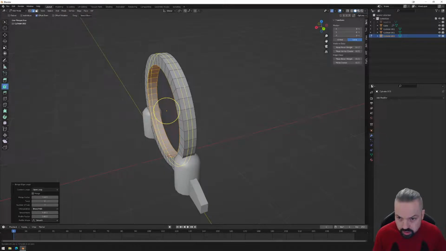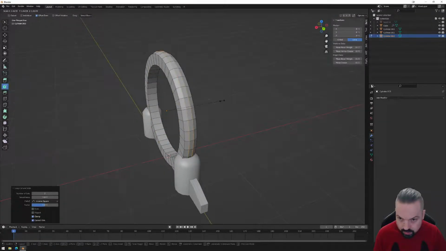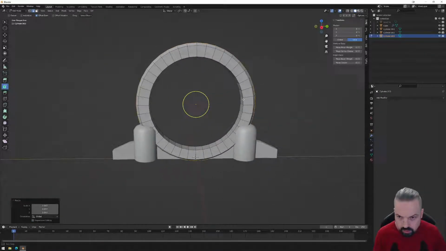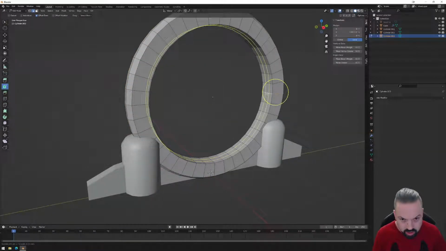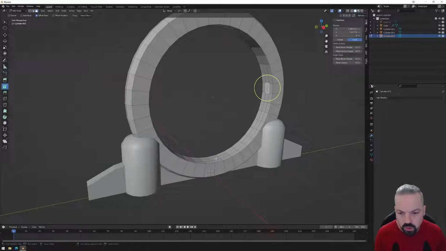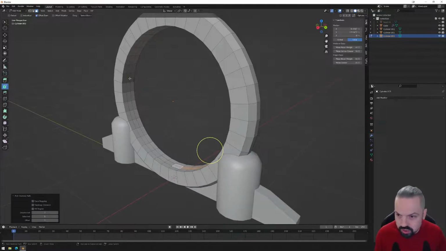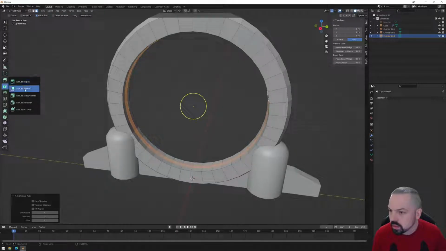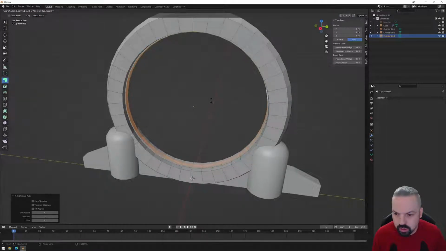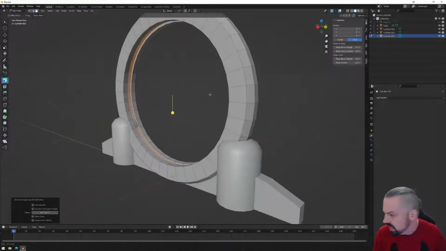Now let's add to, and the same again, but this time, if you hold control, you can actually save a lot of time with that. So you can extrude along. We want to go out, like so. Excellent.